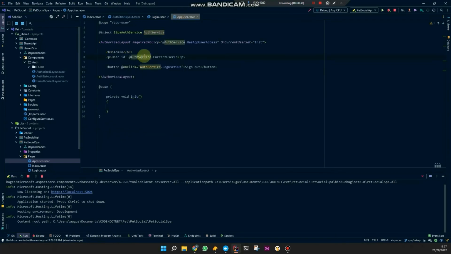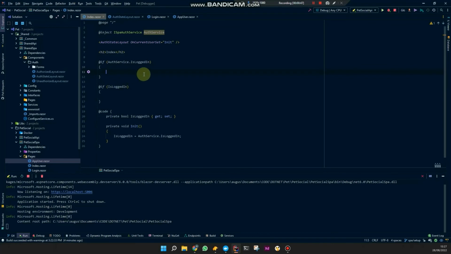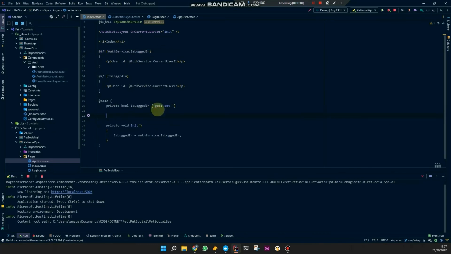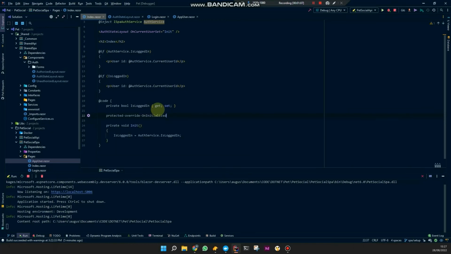Let's copy over this. Let's change this one to app user. Let's copy over this. And so we both have this AuthService is logged in. Should be, and let's for demo purposes also use the lifecycle method, which will be called before we actually refreshed, before we actually got our current user.